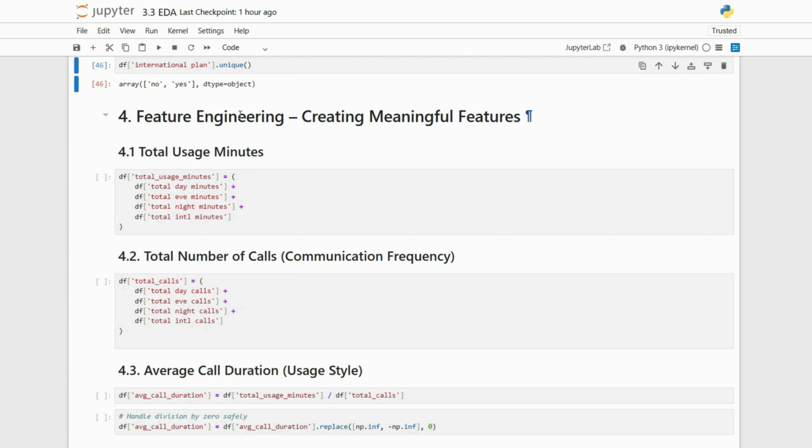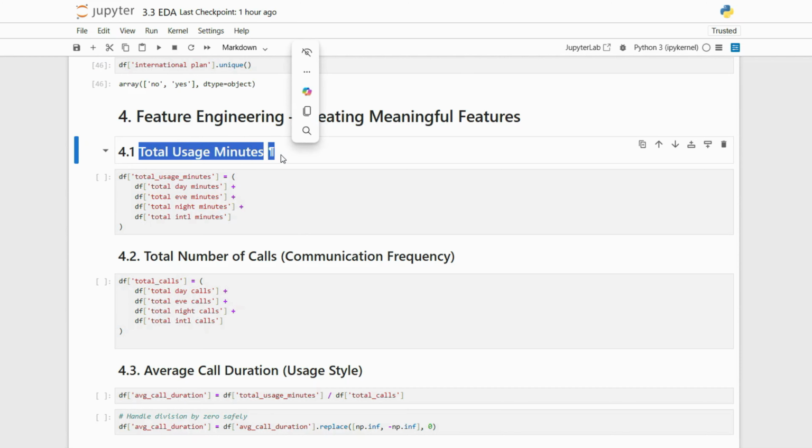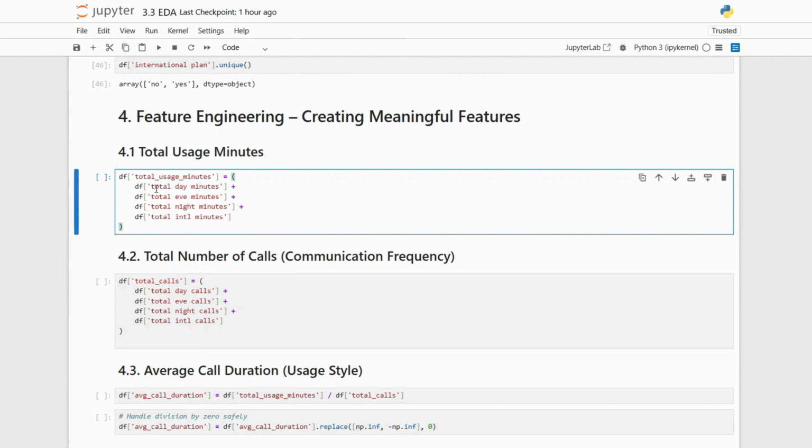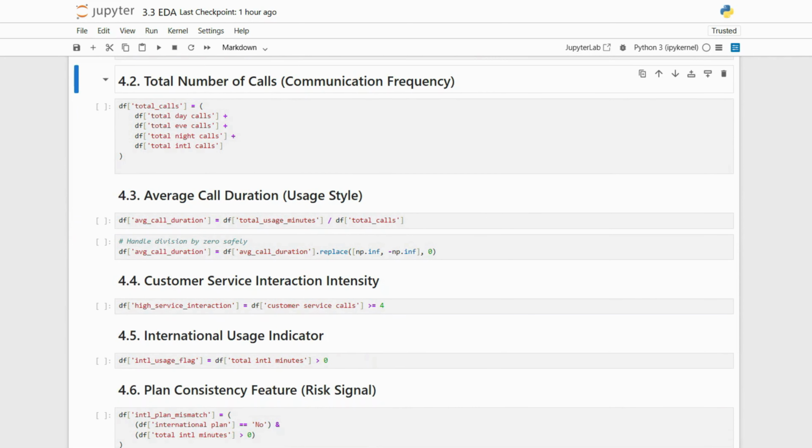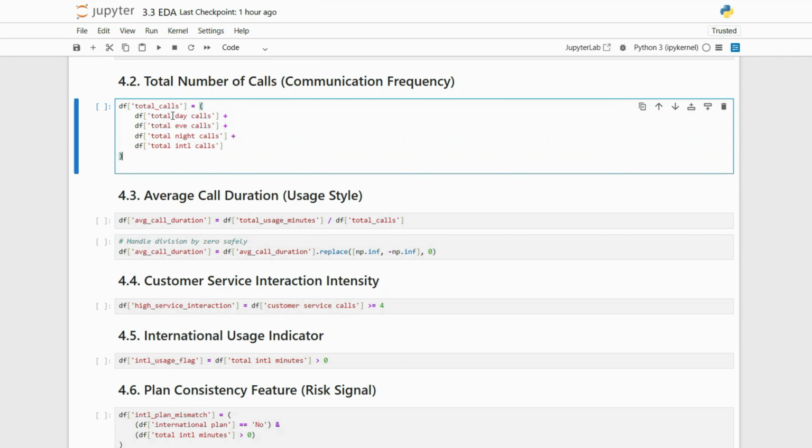Feature engineering is the heart of EDA. Here, we transform raw data into meaningful indicators that capture customer behavior more effectively. We create a new feature called total usage minutes by adding total day, evening, night, and international minutes. This gives a single consolidated metric representing overall customer usage intensity. Next, we calculate total calls by summing up day calls, evening, night, and international calls. This feature captures communication frequency, which often influences churn behavior.